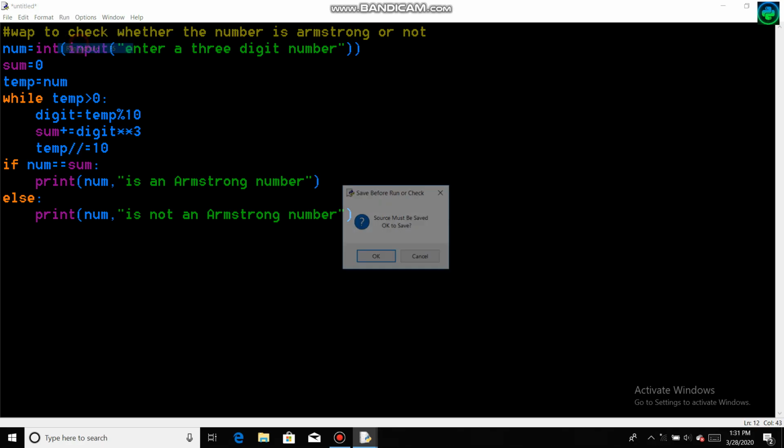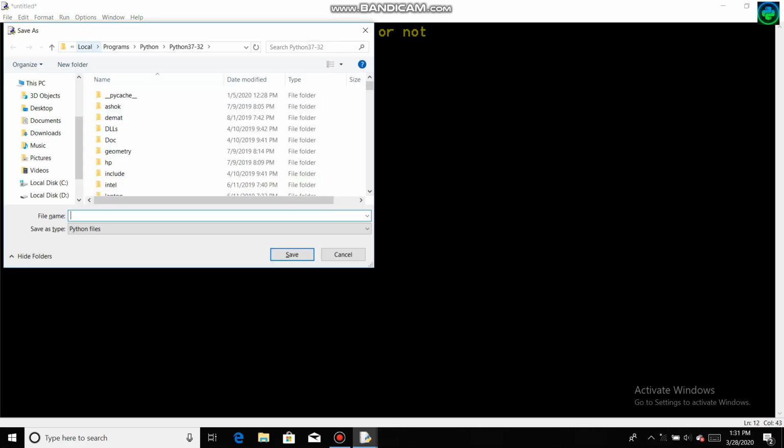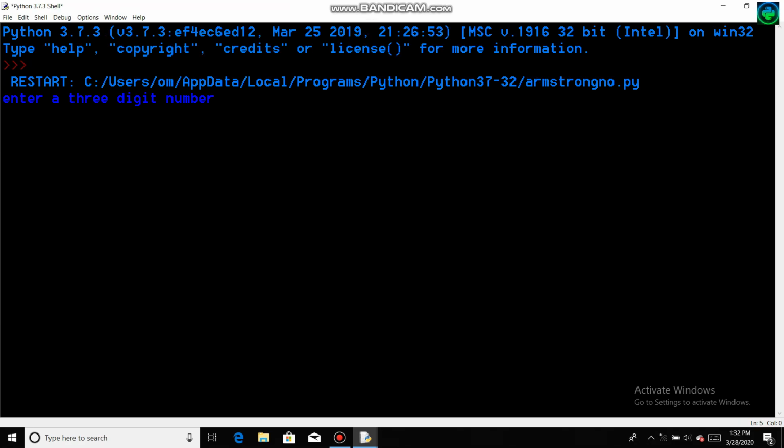Now first we will save it as Armstrong number .py. We will save. Now we will check whether our program is giving us a true response or not. Now we will enter 123. We know that 123 is not an Armstrong number, so let's check. Now our program is telling that 123 is not an Armstrong number.